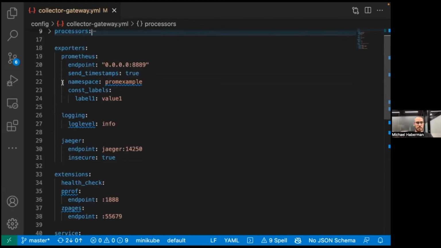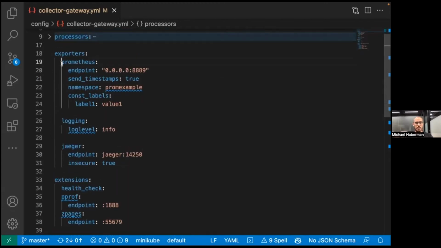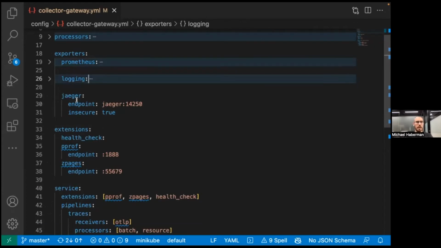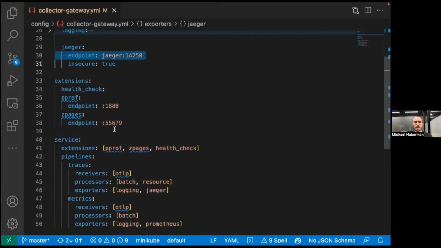And in terms of exporters, we have 3 exporters. I am exporting to Prometheus. So Prometheus is actually scraping the collector, and I am exposing an endpoint to scrape the data to Prometheus. And I can have some labels and some namespace. So that's the Prometheus definition. I am logging at an info level. That's the logging. And I am exporting to Jaeger. Insecure because it's a demo. In production, always use secure. And that's the endpoint.